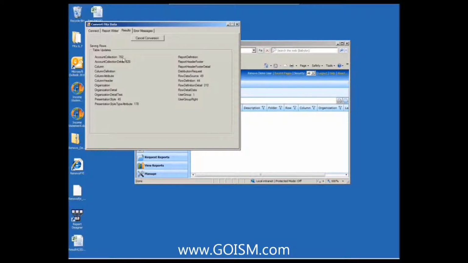And you can see here it's going through all the different FRX things. It's going through your row definitions and your presentation styles and the detail and the trees and the columns. It's converting all of them. So there was 40 reports. There was 44 row definitions and 30 columns and 17 trees, etc.